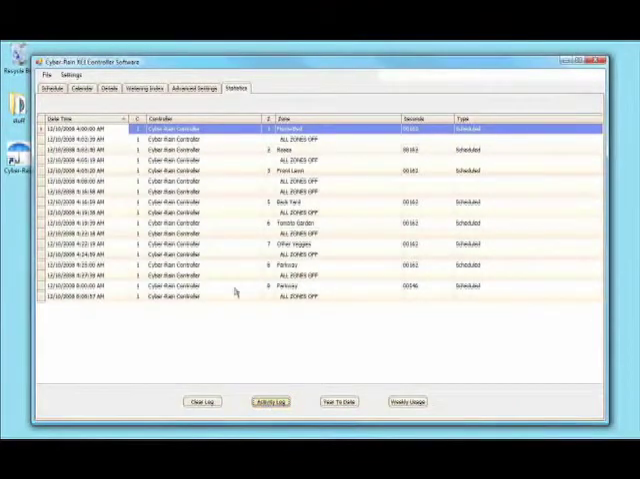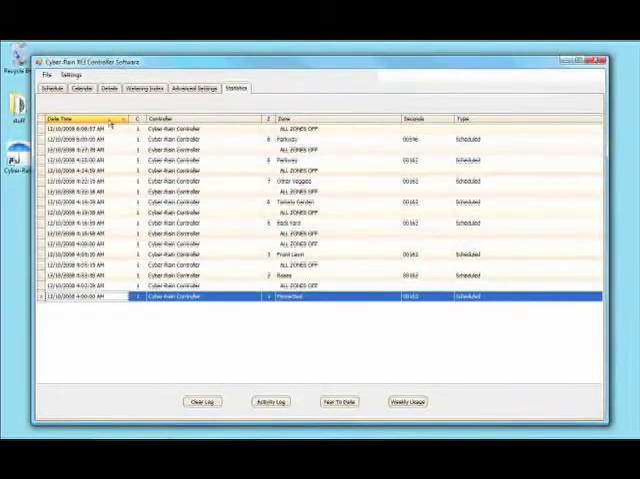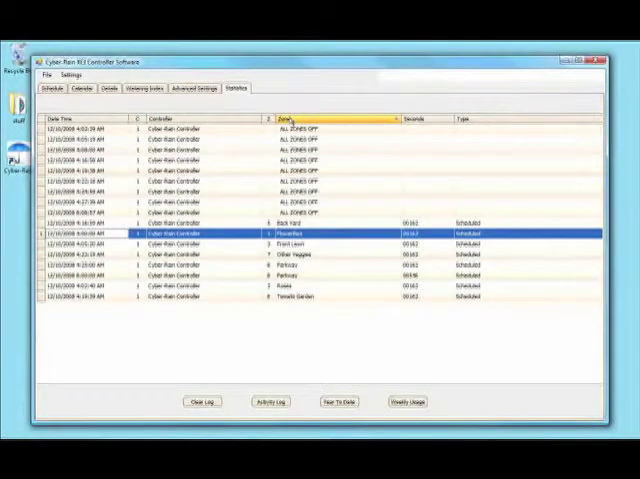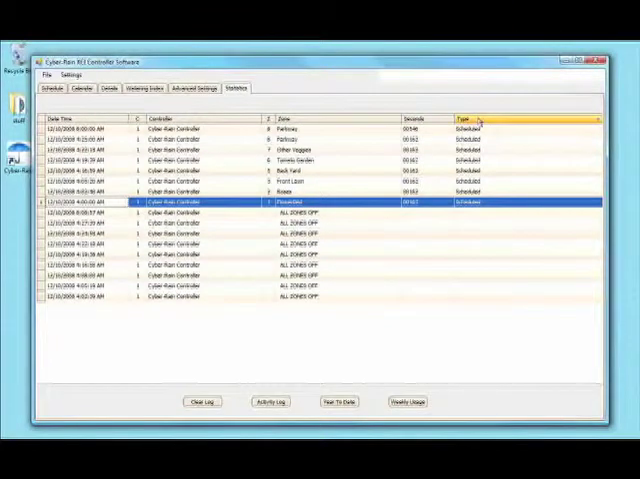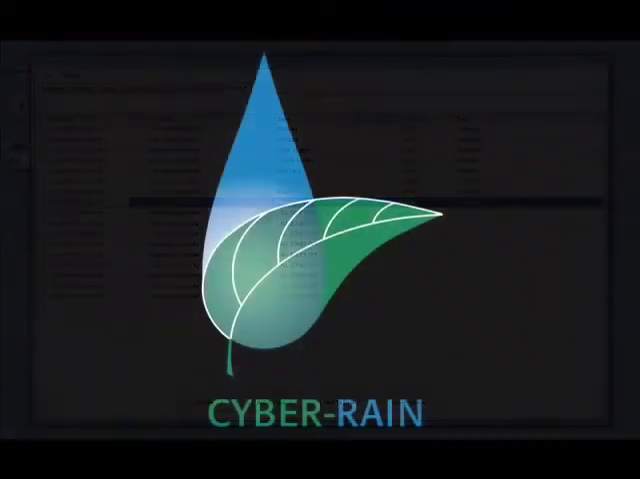You can sort this information by date and time, by zone, or by type of run, scheduled or manual. To clear the log and start over, hit the Clear Log button.